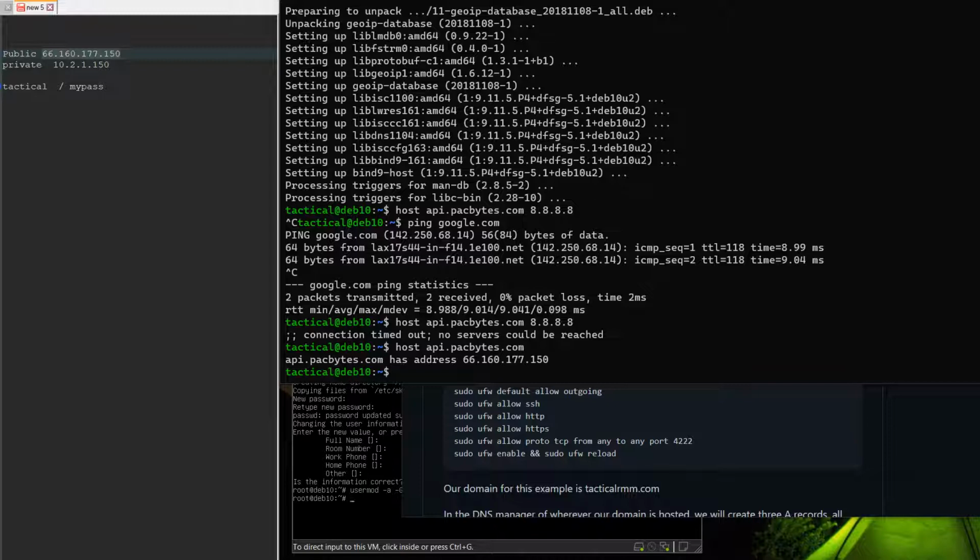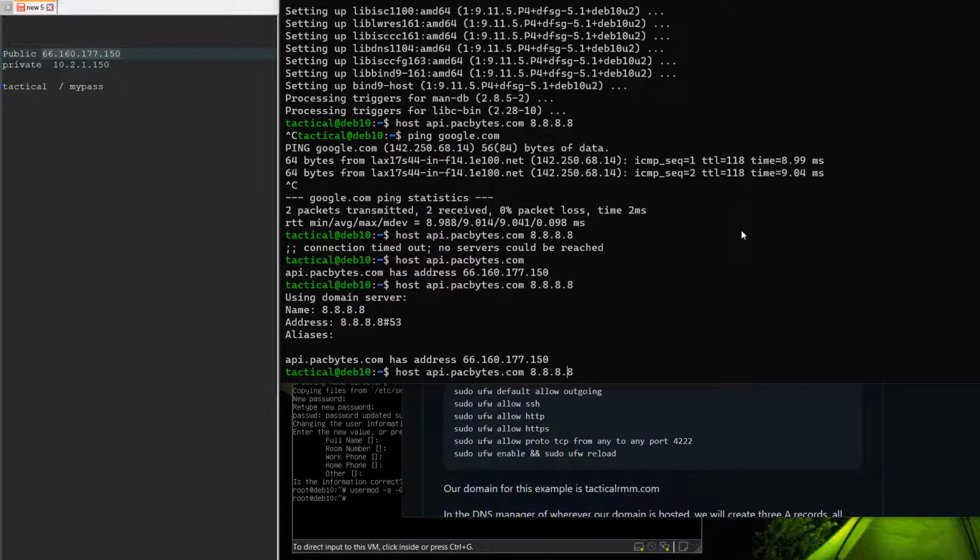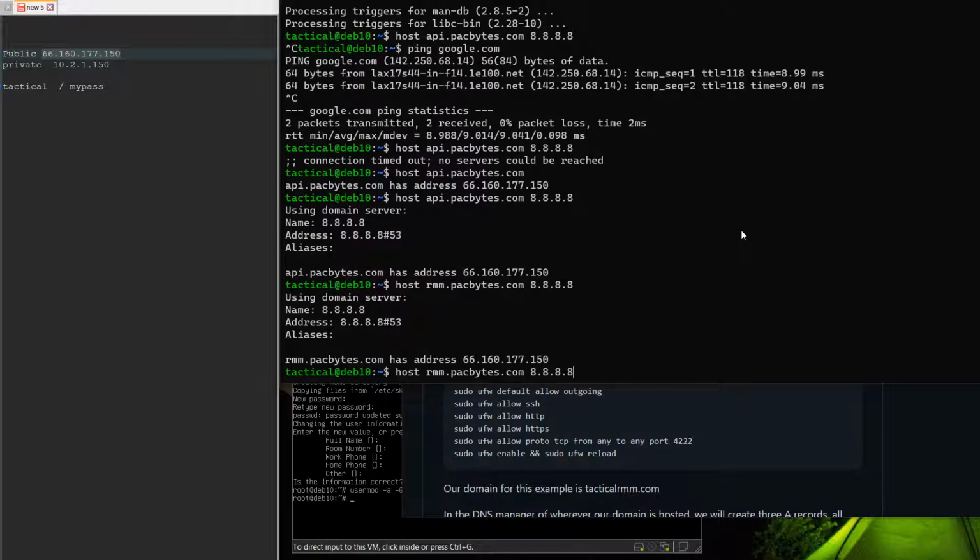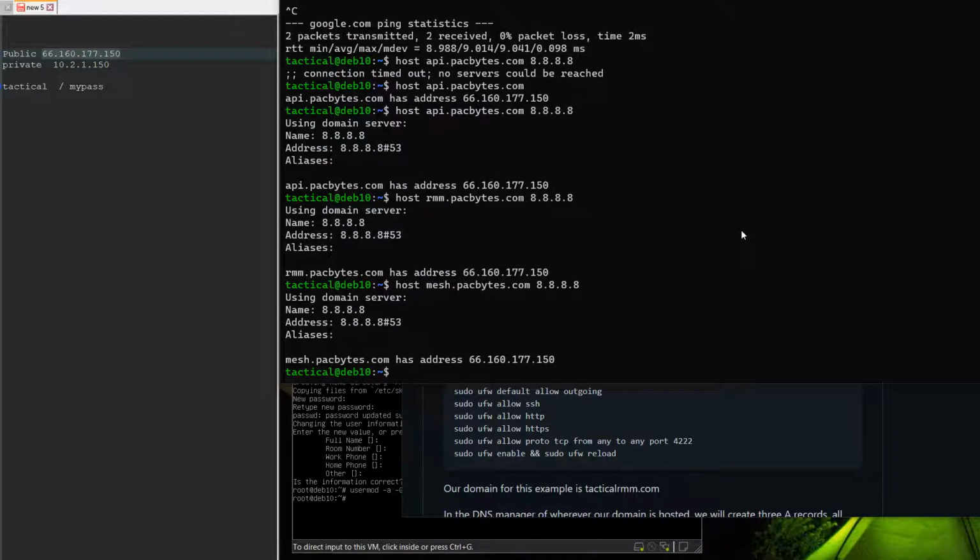Almost there. All right, source protocol any, source 10.2.1.150, destination any. We'll log the packets because this is a test machine. Excellent. Okay, let's try this again. Much better. So API, and we'll do RMM, and we'll do mesh. Okay, we can see all those come back with the 66, the proper IP.